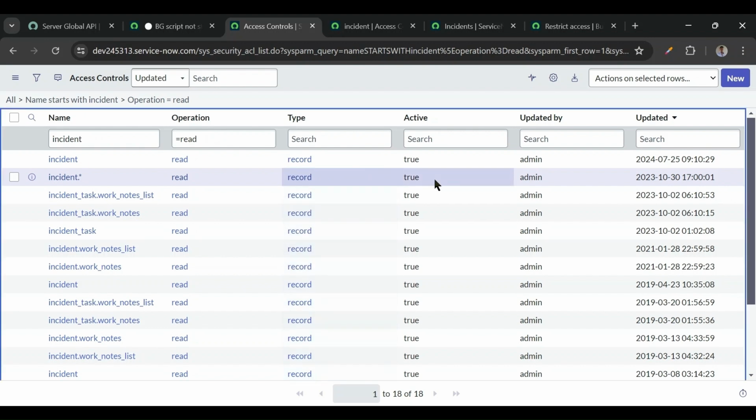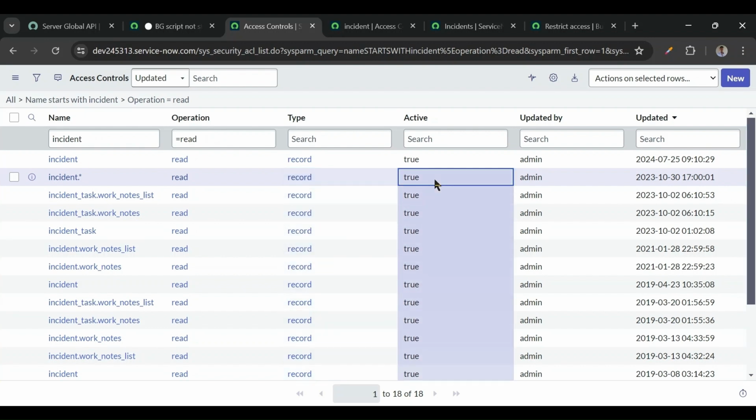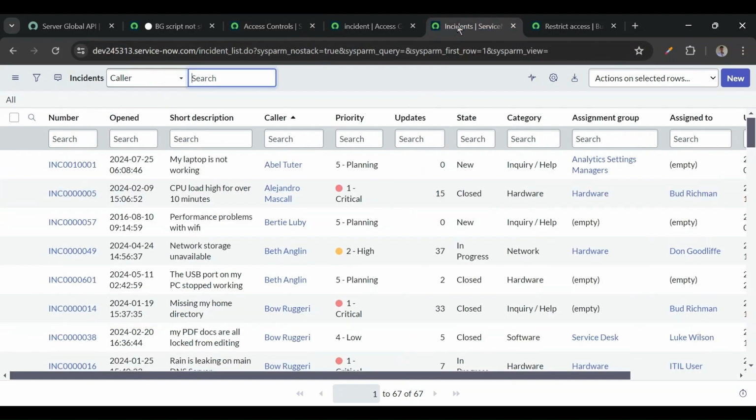Oh, sorry, so we have to do it like this. We'll select one cell and then shift and down arrow key, and then we'll deactivate them. Now let's go back, and now I am security admin.